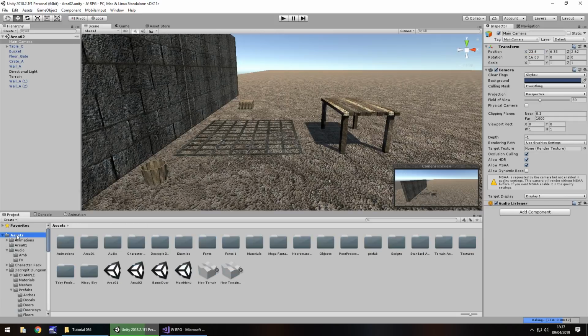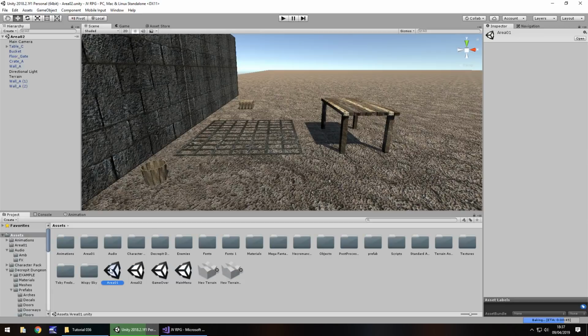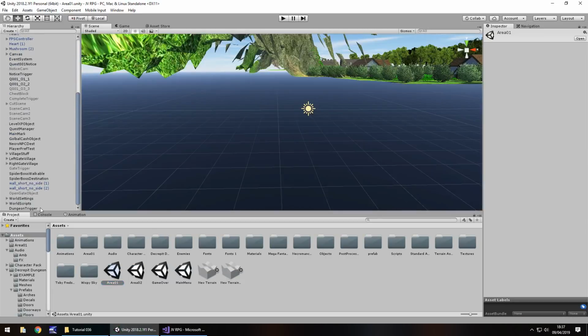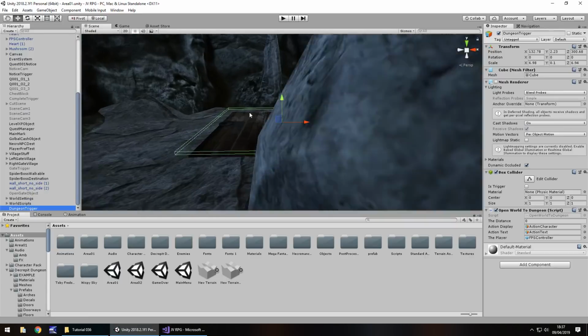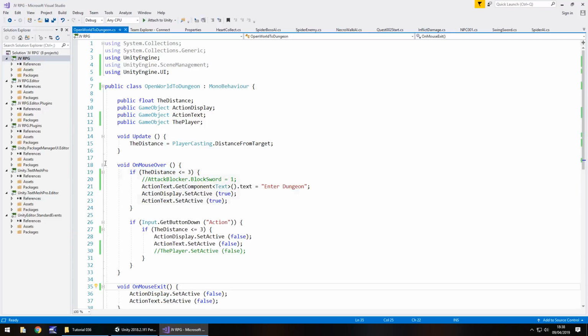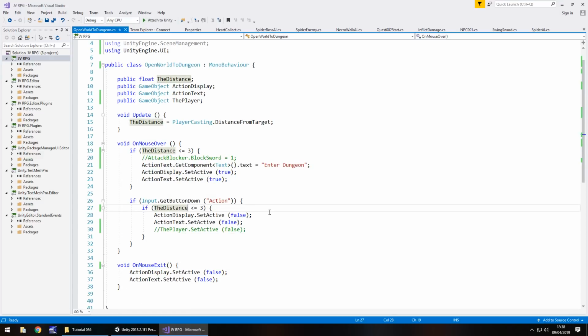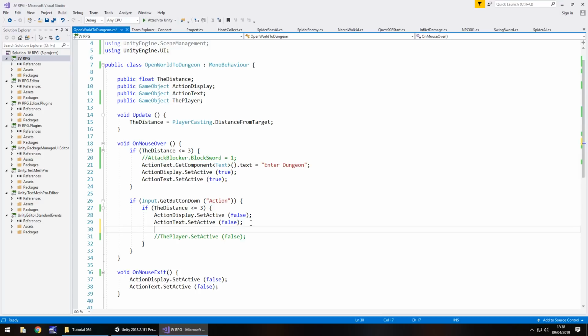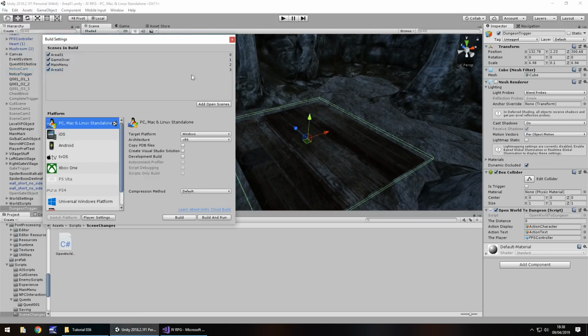So let's head back to our initial scene, which is area 001. And let's head to our dungeon trigger. And now let's modify this script further to actually take us to the next dungeon. So what we need to do is, when we have the action button down, which is right here, after we've got rid of everything, say SceneManager.LoadScene, and in brackets it was number 3, I think. Let's quickly double check that. I think it's number 3. It is indeed number 3.